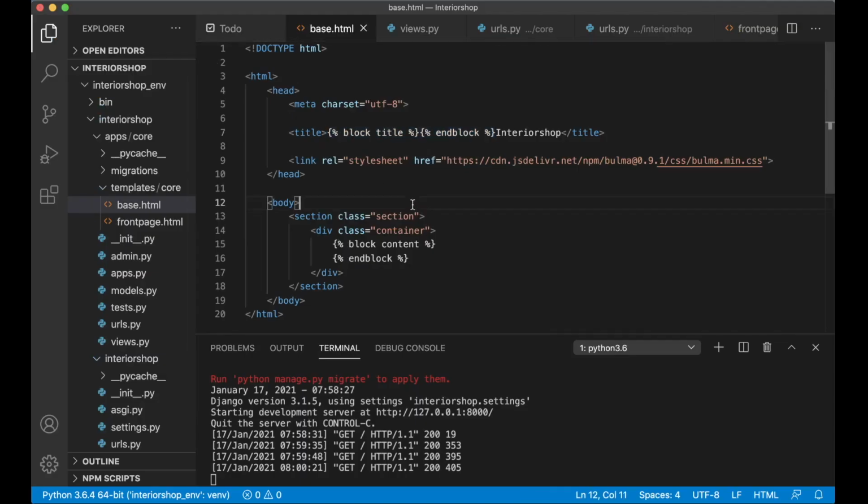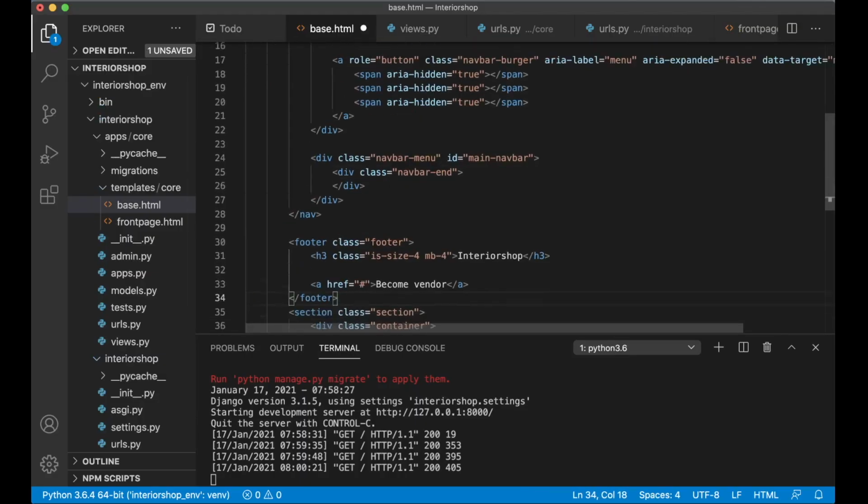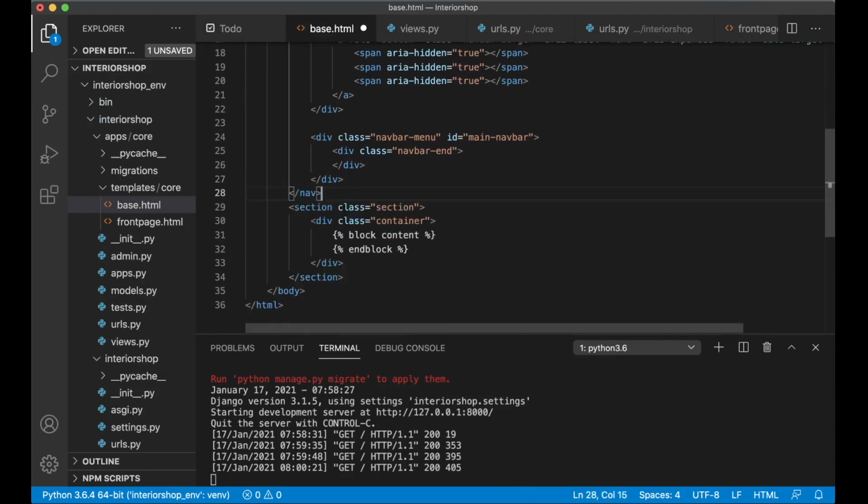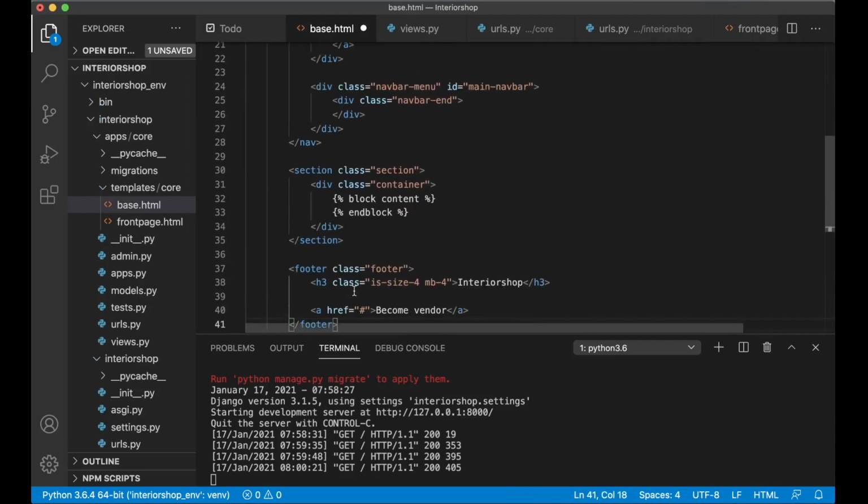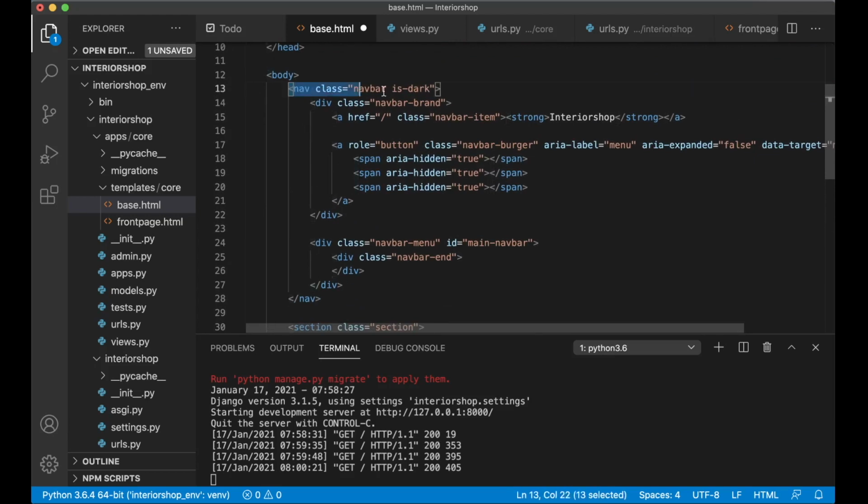Okay, so now I want to extend the base.html a little bit. I want a nav bar and footer. So I have prepared a little bit more HTML. So first we add a nav bar. Give it a class of navbar and is-dark, so it's dark gray colored. And then inside here we add a navbar-brand, which will be the logo. And then we add a link. All of the links inside the menu need to have this class navbar-item. And then I just write interior shop.